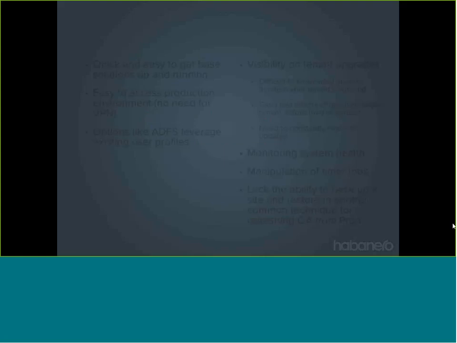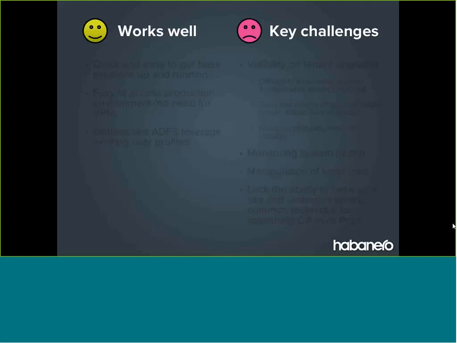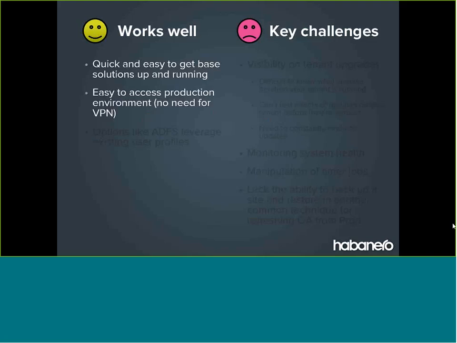From an operations and management point of view, so this is sort of ongoing operations and management of a SharePoint solution. What works well is it's extremely quick and easy to get a base solution up and running. It's extremely easy to access production in that you don't need to use VPN as you might have had to do with an on-premise solution. And options like Active Directory Federation Services or ADFS allow you to leverage things like existing user profiles.